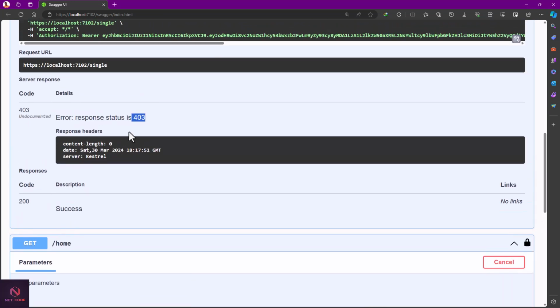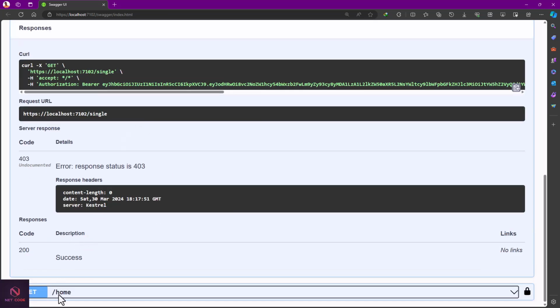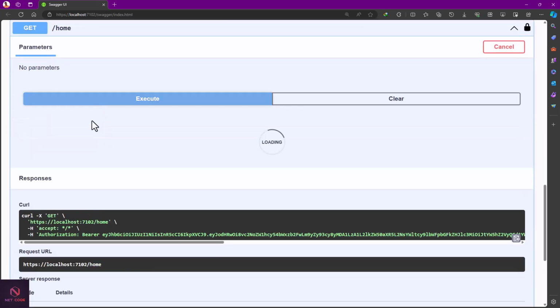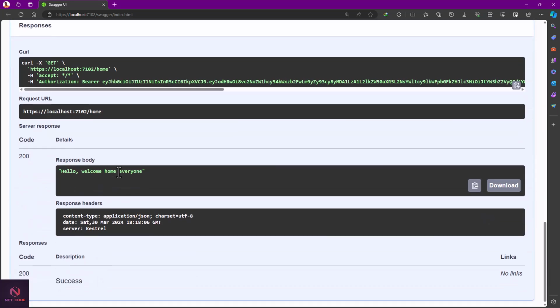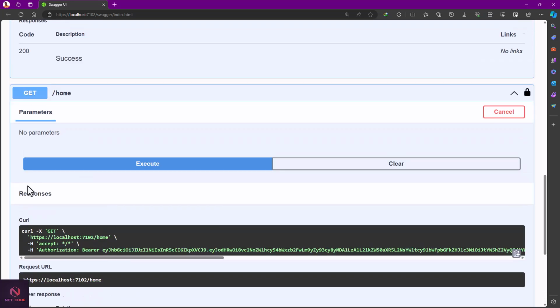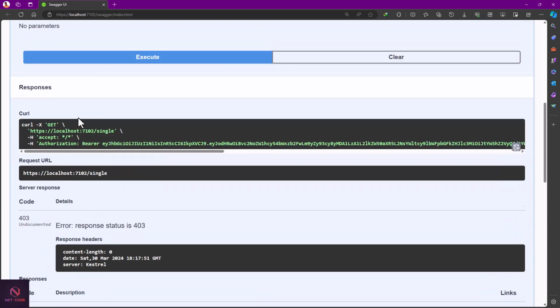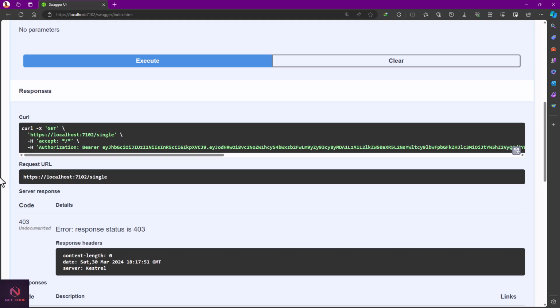Forbidden. 403 is forbidden. We do not have access to this. 401 is unauthorized and 403 is forbidden. Let's go to home, execute this, and hello, welcome home everyone. So you see, we're able to access the two endpoints, but the middle one here, manager does not have access to it. So that's the reason why we have forbidden.